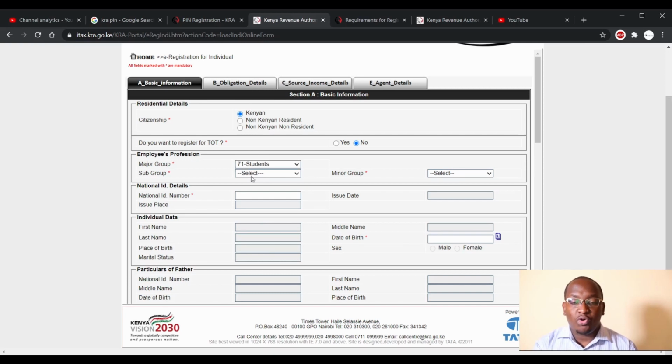Then the subgroup now is, what are you going to be applying for? If you're going to campus, then you can click on degree, and then under minor group here, you can say 6 years. So this means that your classification here as a student will stay for the next 6 years, and after that you will need to update it here. So the next thing that you do is place your ID number.